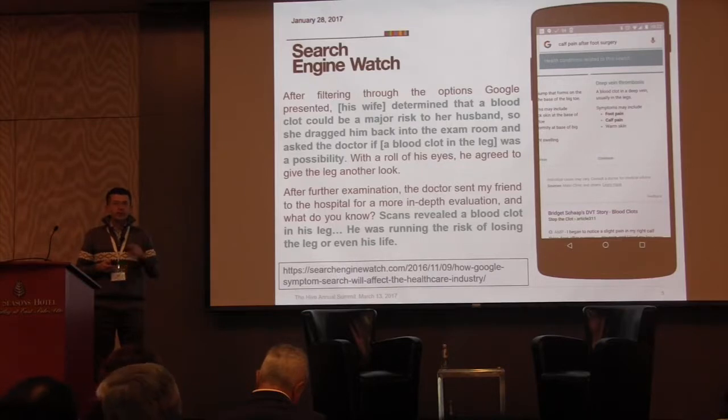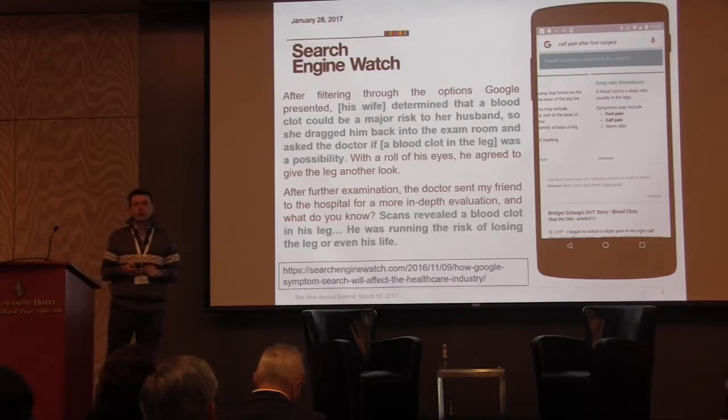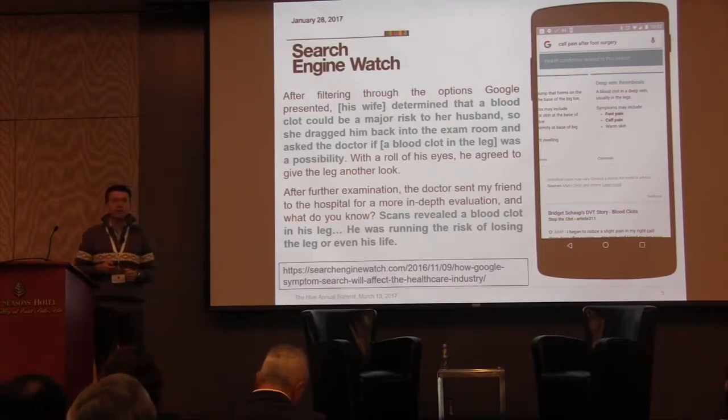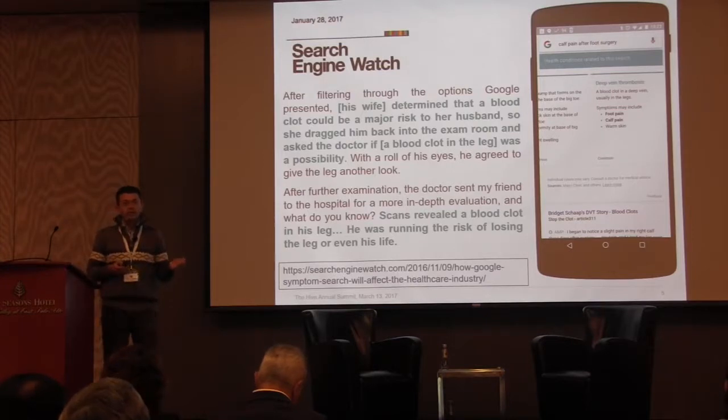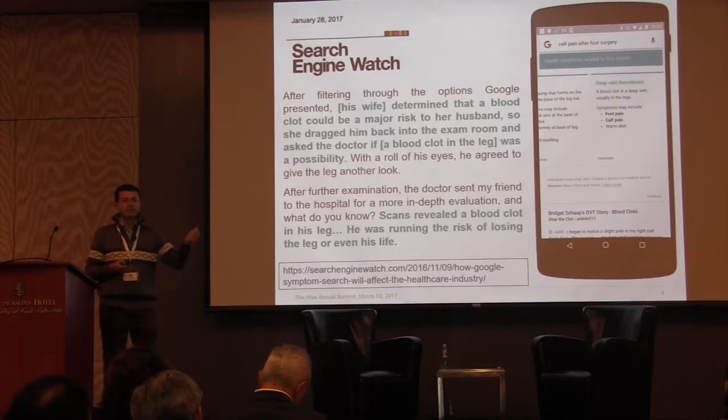Calf pain after foot surgery, essentially describing what the patient had, what her husband had. And we show a carousel of conditions. We show a horizontal list of 5 conditions. 3 of them were different variants of blood clot. And blood clot is a serious thing. You can lose your leg, you can lose your life, you better not have it. She drags her husband back to the doctor's office and says, "Hey, see what Dr. Google thinks my husband has."